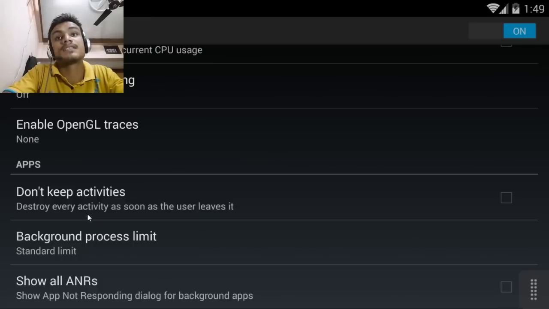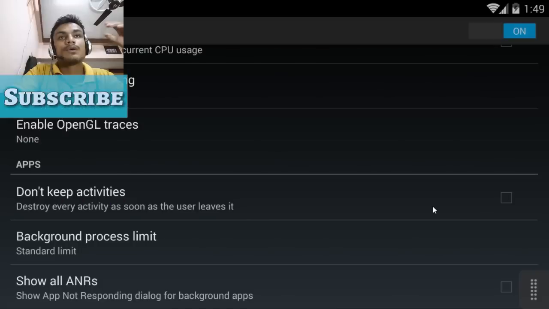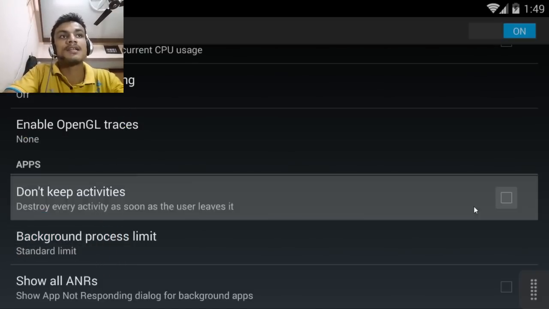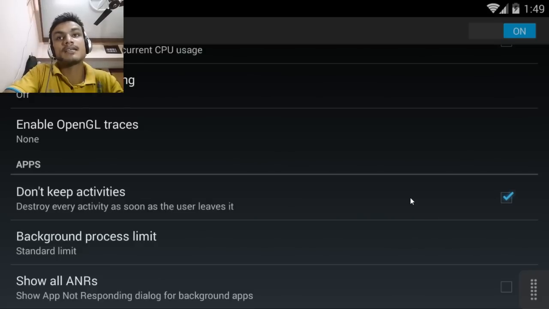Don't keep activities: destroy every activity as soon as the user leaves it. It means when you open an app, lots of apps don't have an exit button, so you have to press the menu button and it will minimize. When you tick this option, it will automatically terminate the app that you have in the background. It doesn't keep any activity and it saves your memory and battery. Really awesome. Memory means the RAM, and it makes your phone faster.